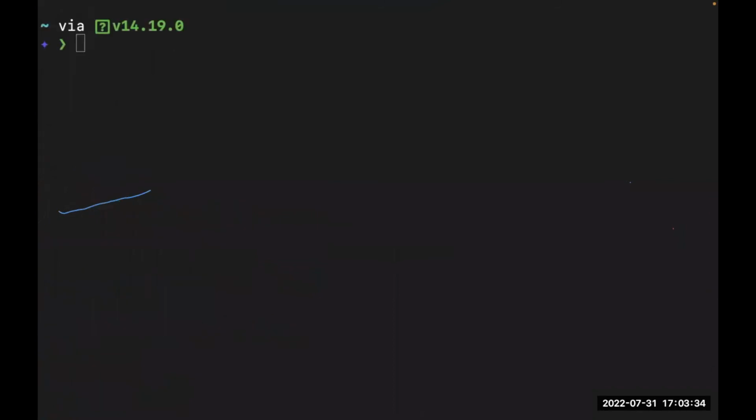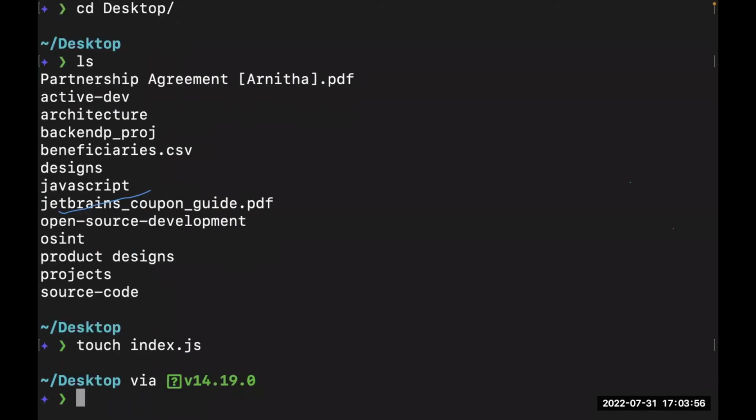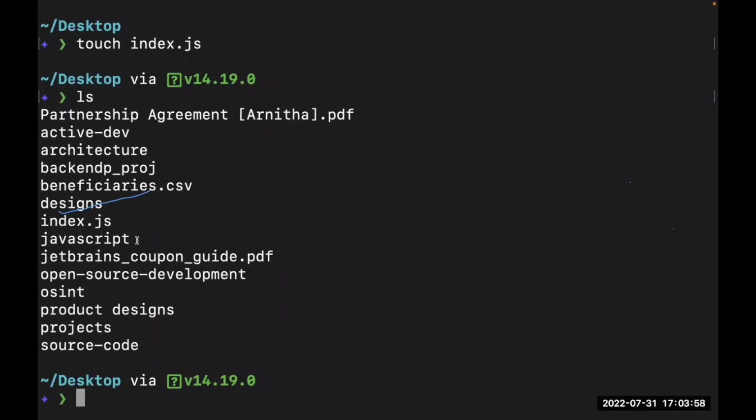So we've looked at cp, we've looked at mv. Let's talk about deleting files now. So we're going to start afresh again. I'm going to create a new file, this time a JavaScript file. So I'm going to go back to the desktop. We're currently on the desktop. Let's take a look at our files, and I'm going to say touch index.js. Now I have created a JavaScript file. So let's do ls. Now you see we have index.js, right?